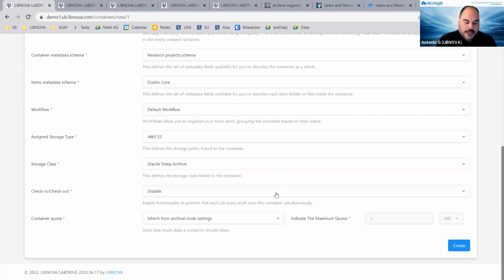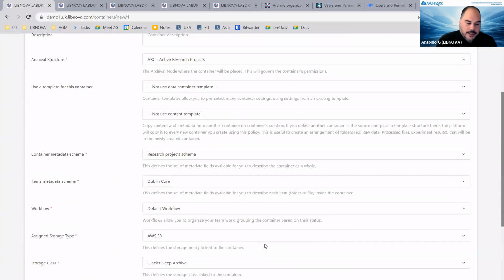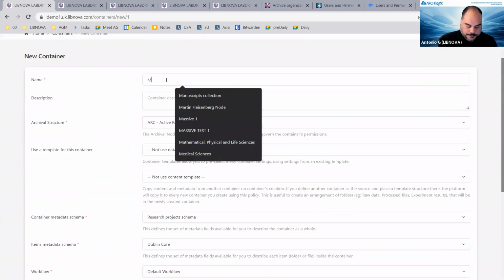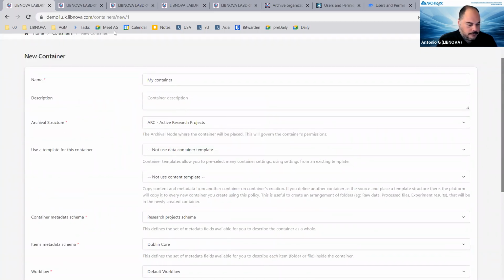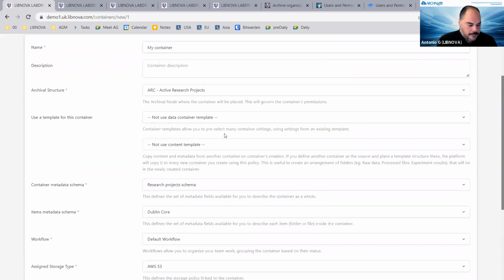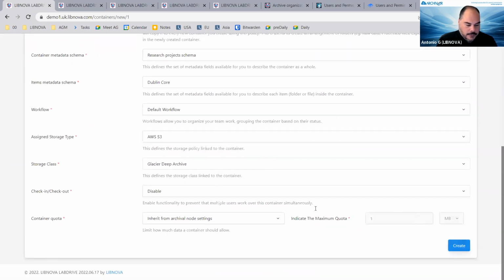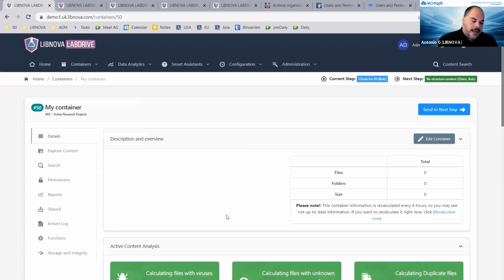And then you have the container quota that, as you can see, can be defined not only at the node level, but also at the container level. So I'm going to set this here. Okay. I'm going to create a container, and my container has been created.